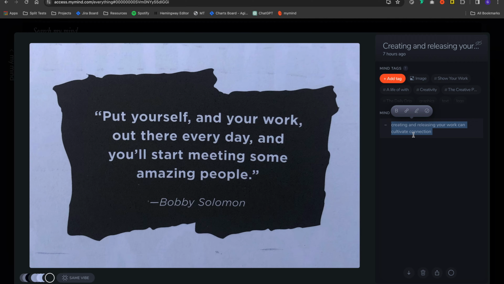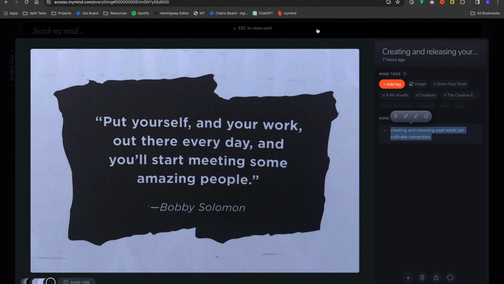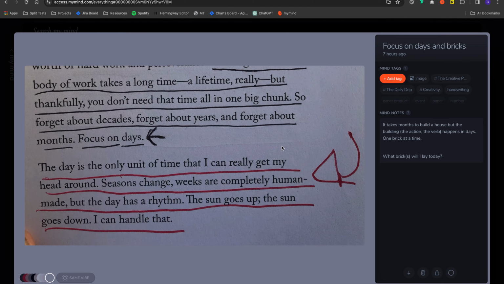This is another aspect of releasing your work every day and creating every day. And then I took a picture as well of this quote here, or more of a highlight underline that I had, where he's talking about a body of work takes a long time. You don't need that time all in one big chunk, right? So instead of decades and years and all that stuff, just focus on days.